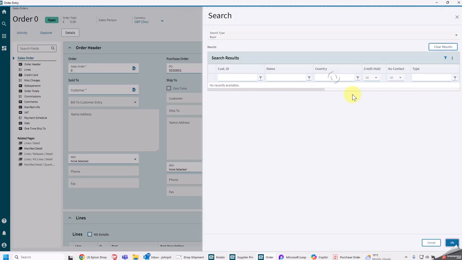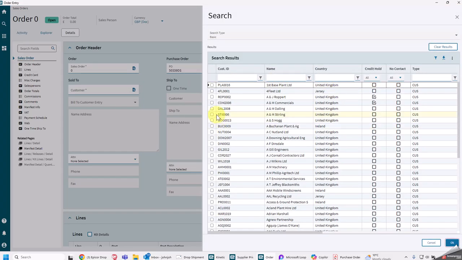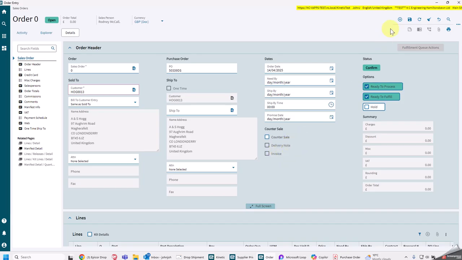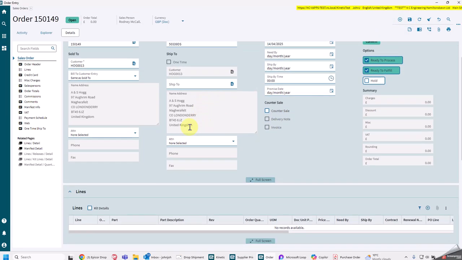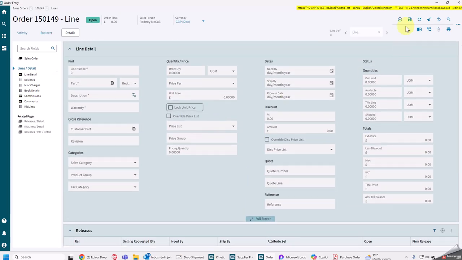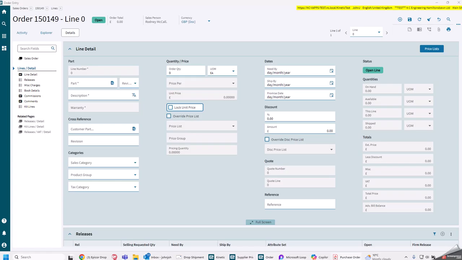Customer, I don't have the customer listed that David had on his, but I'm just going to pick this one, HOG0013. Hit OK. So we can hit save here, and we're now ready to add the line detail. So I'm going to create a new line, and then for each of the part numbers I'm just going to key them straight in. MSD-8300-413.